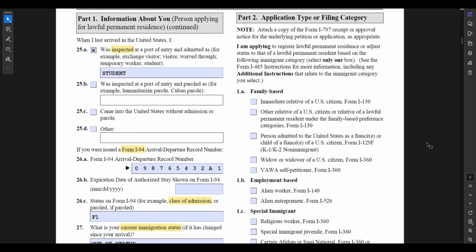Moving on. In part 2, you're now being asked about your filing category. In our case, we are applying based on the I-130 family petition. So we can select, for example, a spouse of a U.S. citizen. That puts us in the immediate relative of U.S. citizen category. The immediate relatives of U.S. citizens are spouses, parents, and unmarried children under the age of 21 of U.S. citizens. Any other relative would fall under this second box right here.